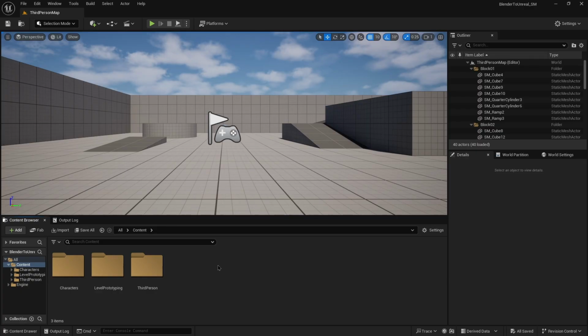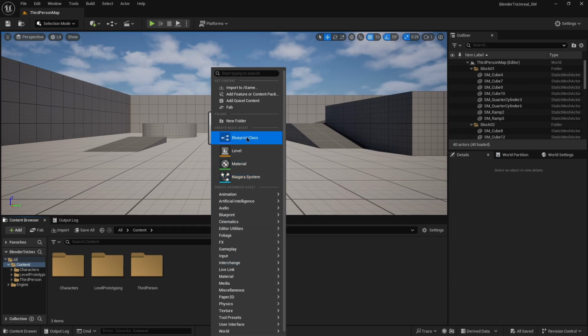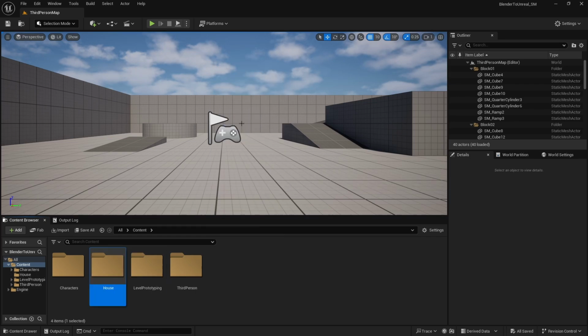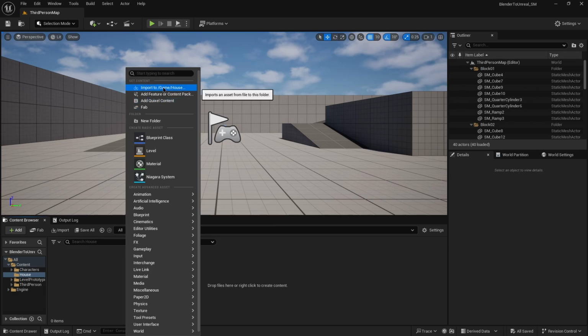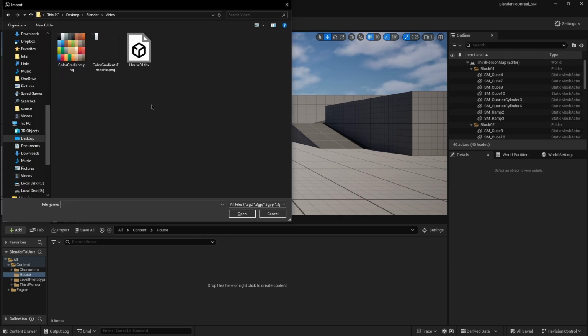In Unreal, I've created a new third-person blueprint project. So in here, I'm going to create a folder. I'm just going to call this house. In here, we'll go in here. We want to import. We want to find where we saved that FBX.